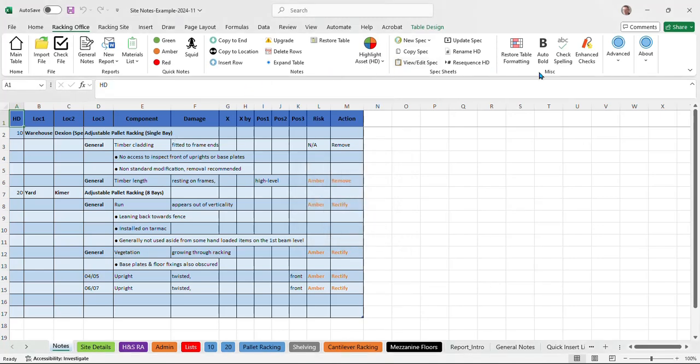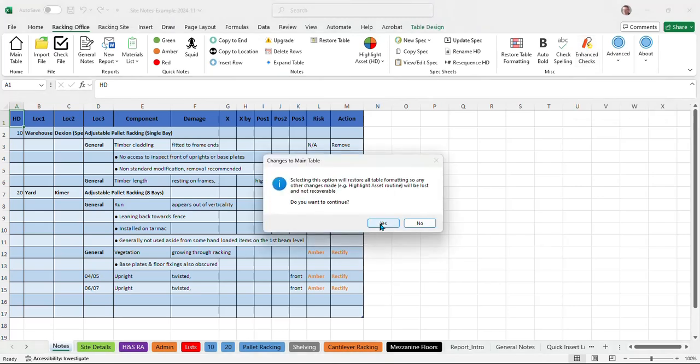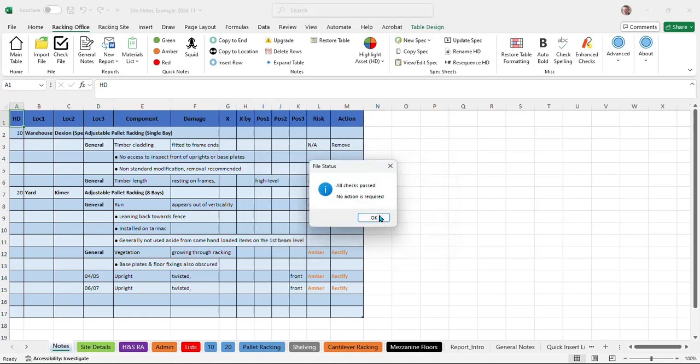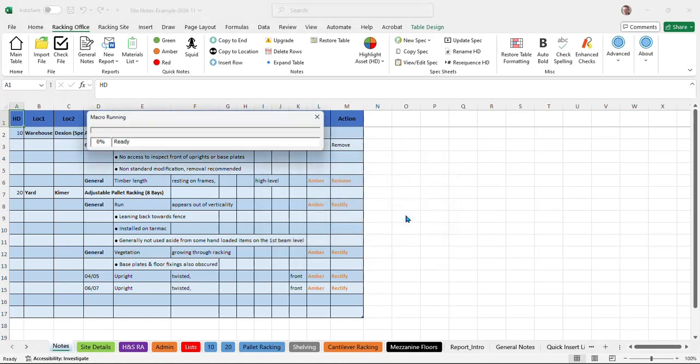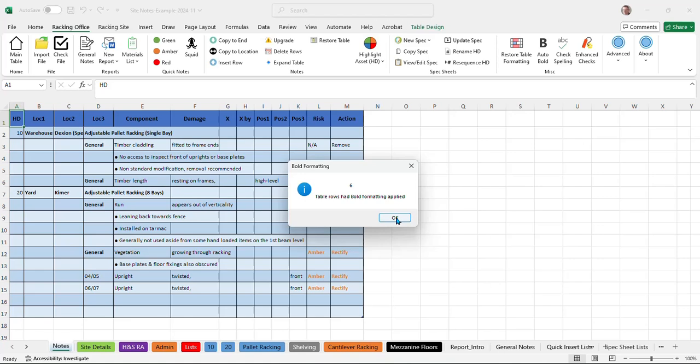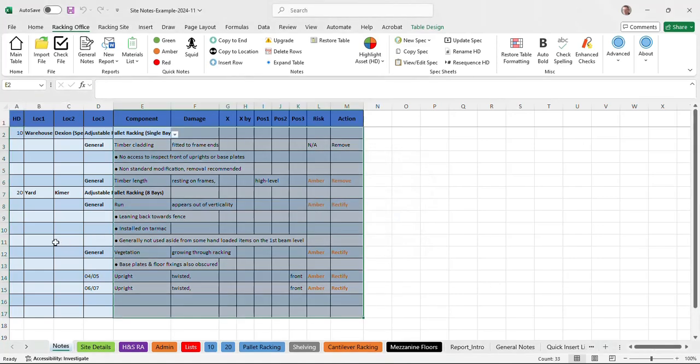I then run my enhanced checks routine, which, if you've read the manual or looked at other videos, you'll know it performs a number of other routines that are built into the software. So 7 routines all at once. Just click through. We've got what's required to proceed with the reports.